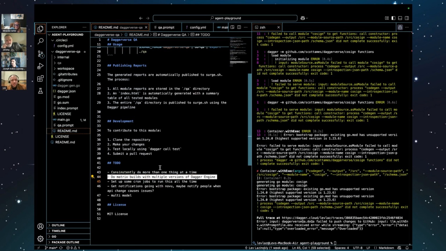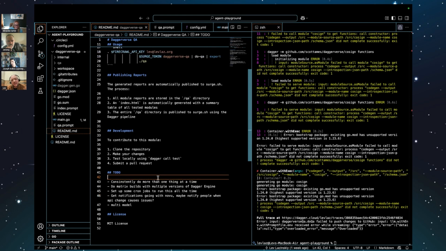I was trying to run matrix builds with multiple versions of Dagger, but that did not work for me for a couple of different reasons. And then setting up cron jobs did work. So I'm really happy because my definition of autonomous is that this thing runs every hour and it decides what to do on its own, which feels like less of a misleading title than it was before. So I present to you the actually autonomous QA agent.